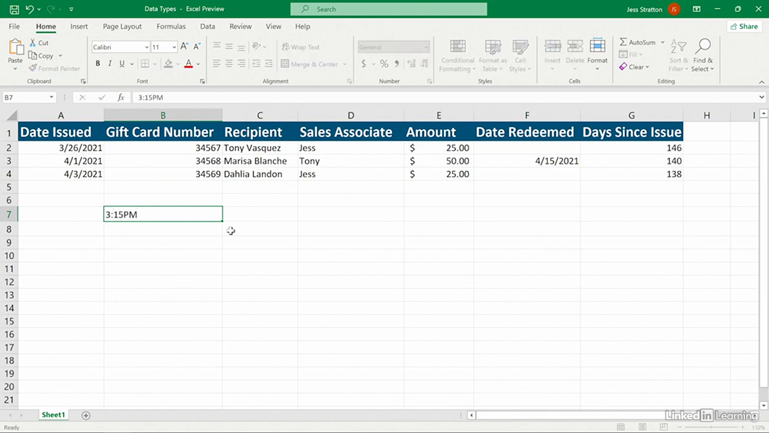For example, I just put in a time, however, it's left aligned. That's because it didn't quite recognize that I was putting in a time. Although if I put a space in there and hit the Enter key, it figures it out and adjusts accordingly.